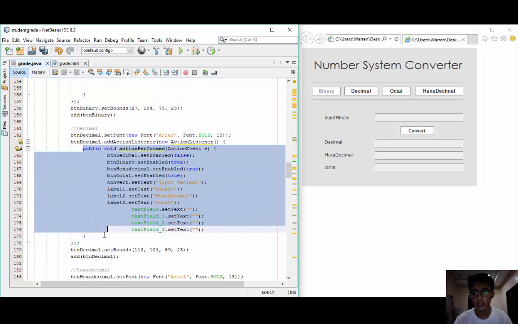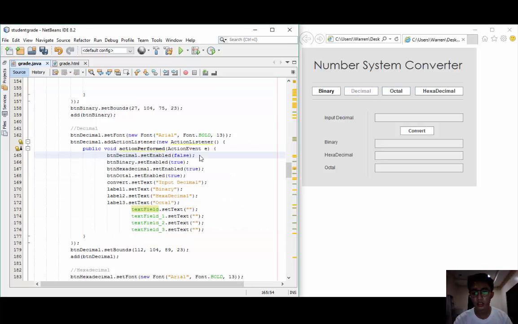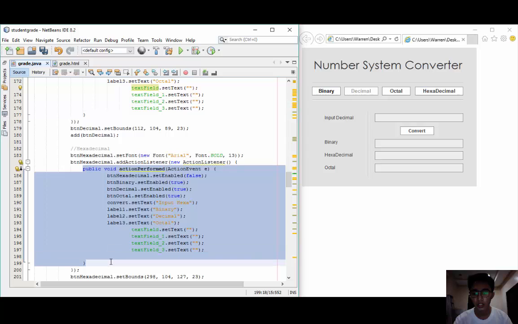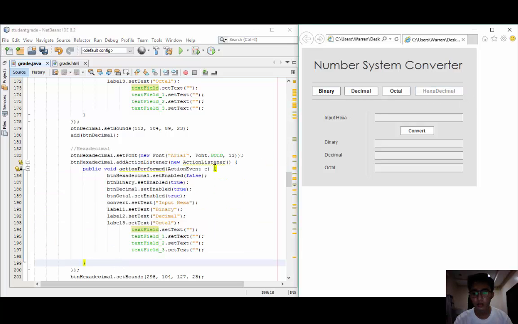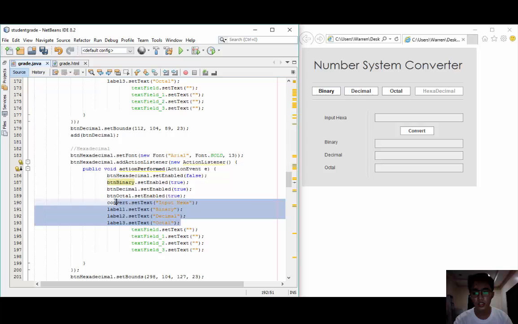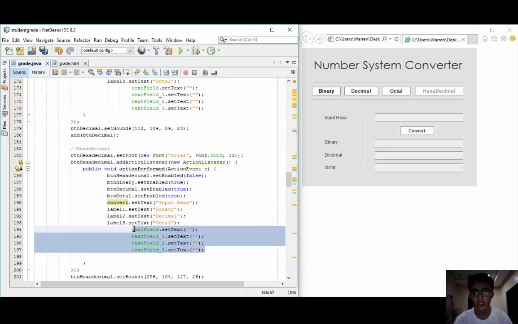This is the action listener of the decimal button. When you click the decimal button, it will be disabled and the remaining buttons will be enabled. It will display these labels and empty the text fields. This is the action listener for hexadecimal. When you click hexadecimal, it will be disabled and the remaining buttons will be enabled, with the same labels displayed and text fields emptied.